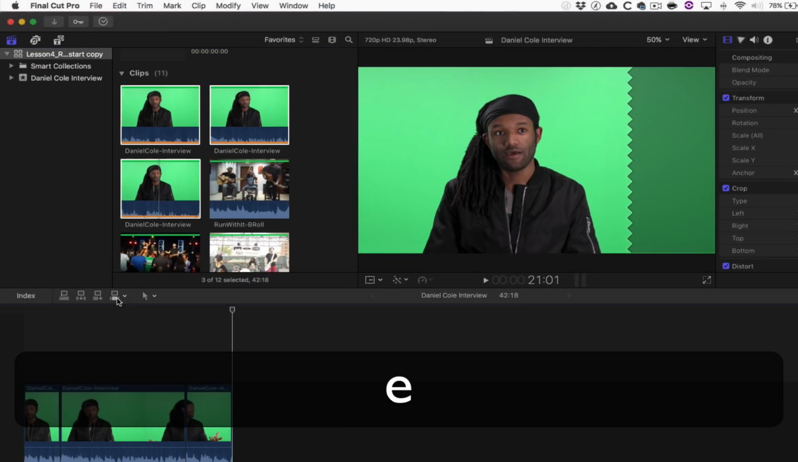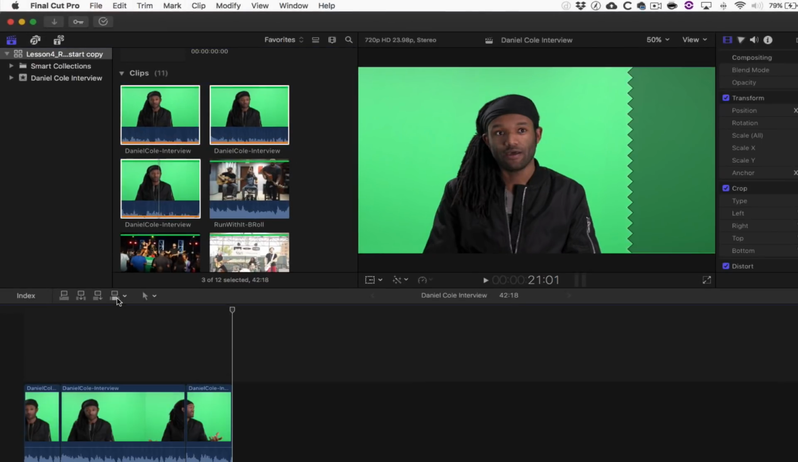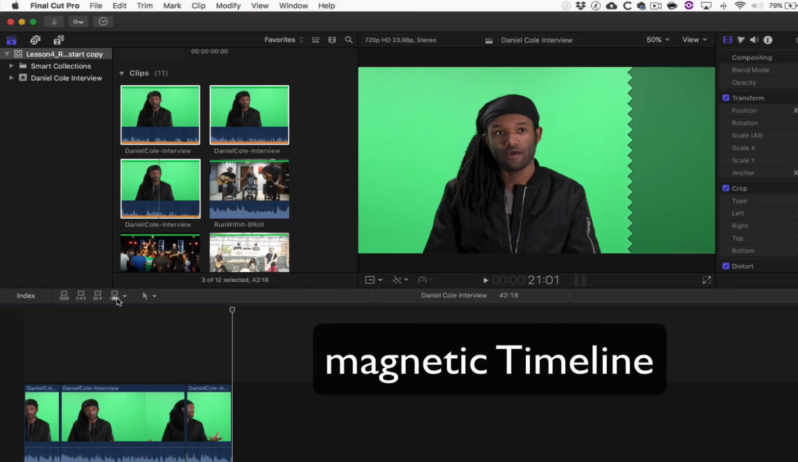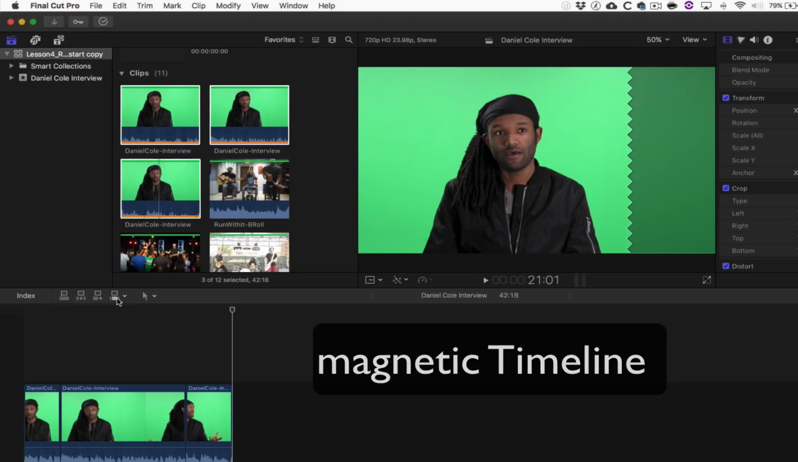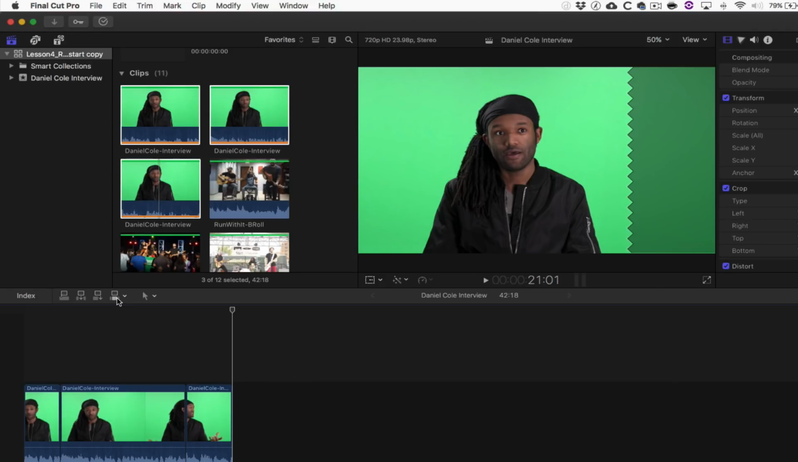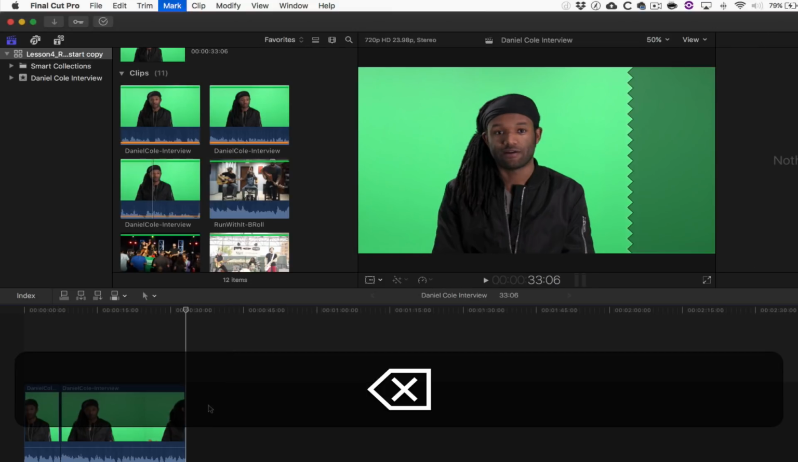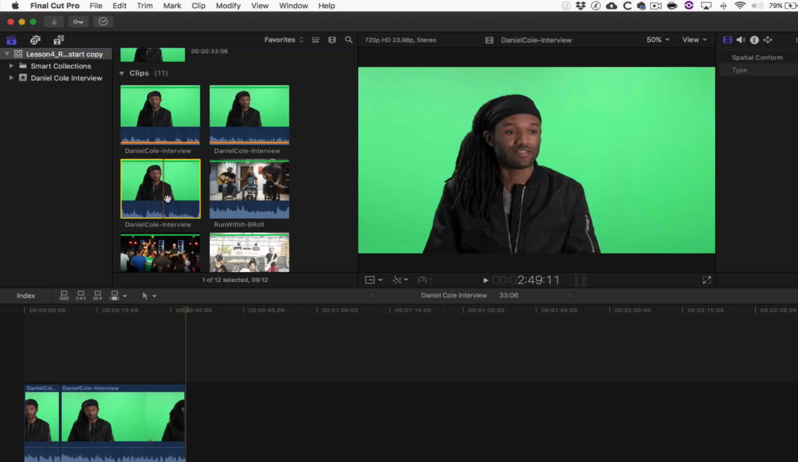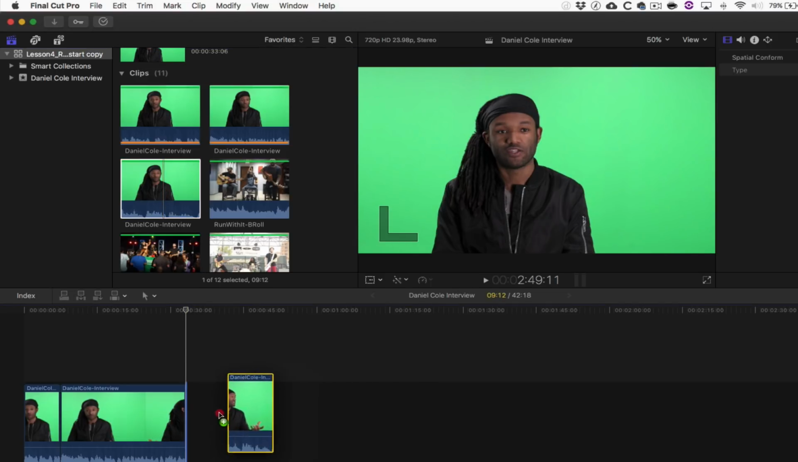Now what we need to understand about the timeline in Final Cut Pro is it's called a magnetic timeline. And 2 magnets behave in one of 2 ways. Either they're attracted to each other or there's a repulsion between them. If we were to take this last clip and delete it and go back to here, drag it in, it's going to have this magnetic attraction to the end of the timeline.